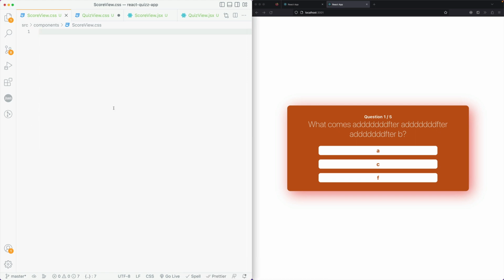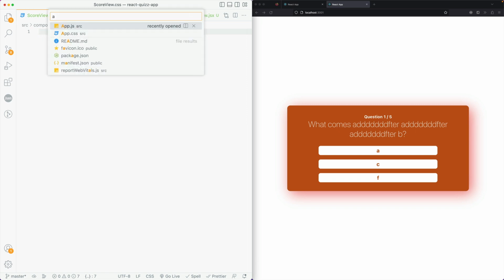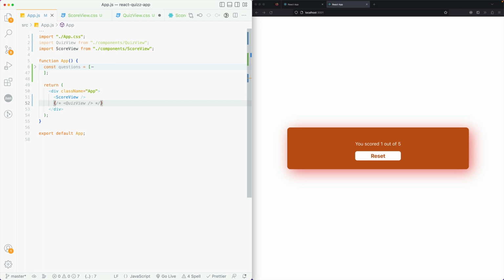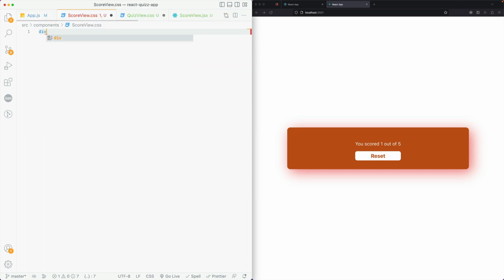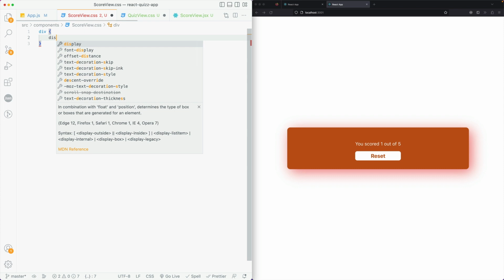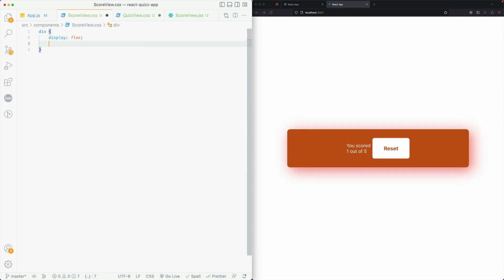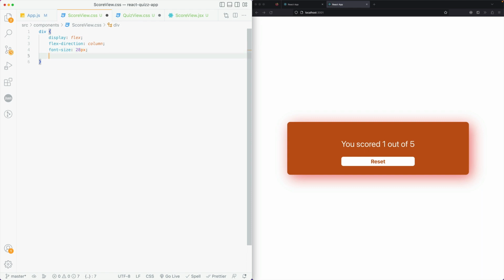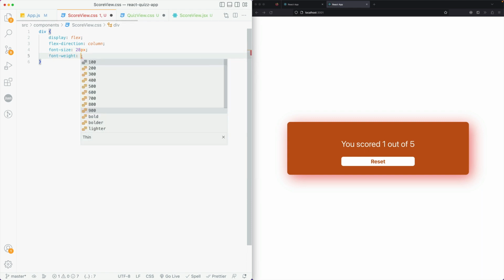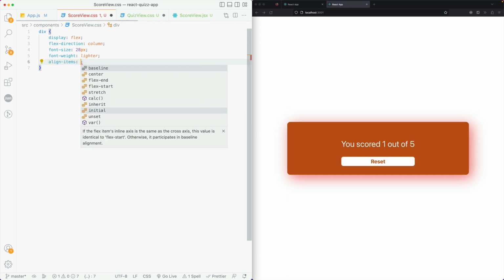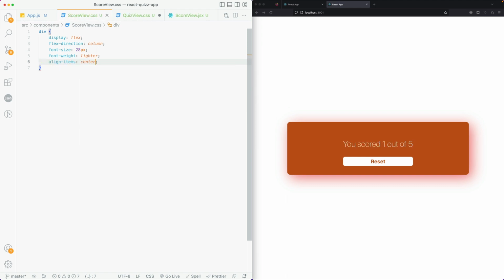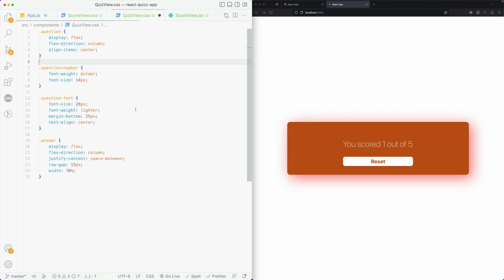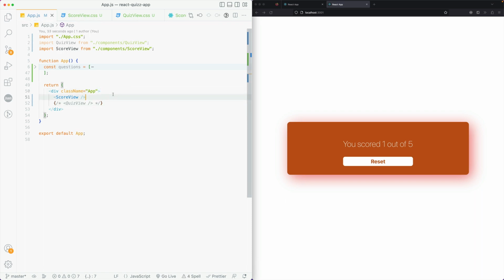And this one, let's first go to app.js and open this guy up and save it. Go back here and this will have div. Pretty simple. Display is going to be flex. Save. Flex direction is going to be column. Font size is going to be 28 pixels. Looks good. And font weight is going to be lighter, and align items is going to be center. Awesome. Look at that, guys. Looks so good, right? So we are actually done with all the CSS part.